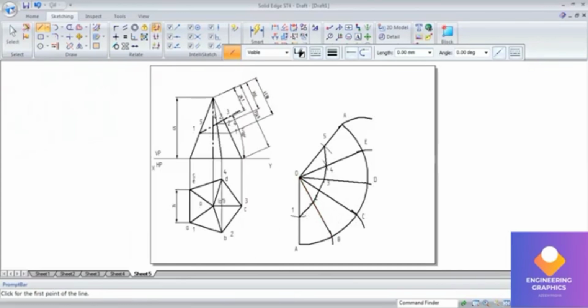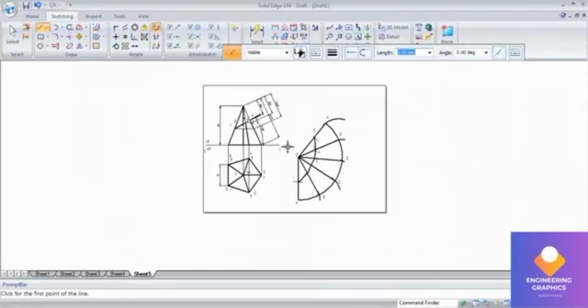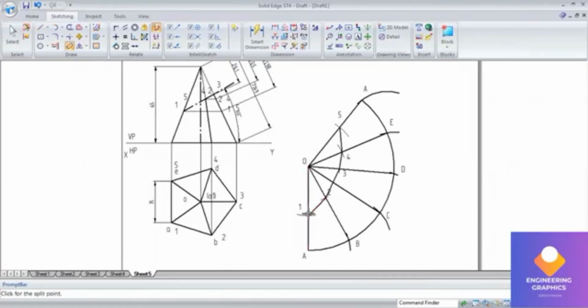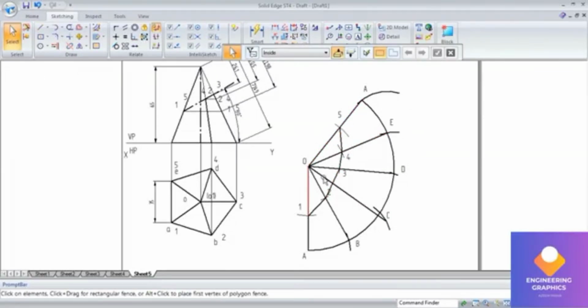In the lower part also we have to draw the base edges. You can see that from A to B, and so in the upper part I am going to make it thin, because the lower part only we have to make it thick. Okay, so for that I'll make that as a thin line here.